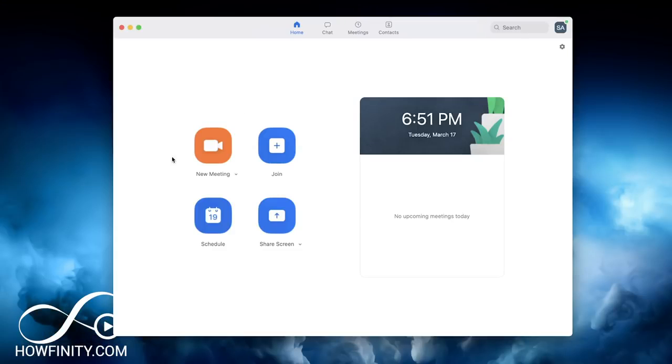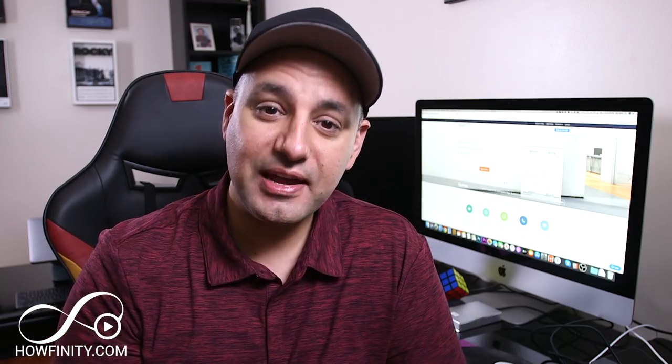I'm going to spend most of the time on the computer here so I could show you exactly how to use Zoom and most of the essential features that Zoom brings you.